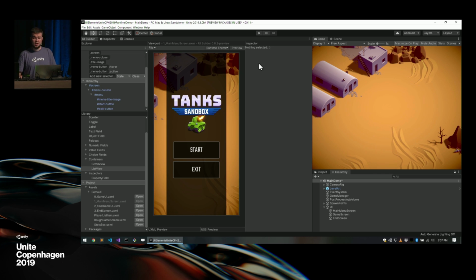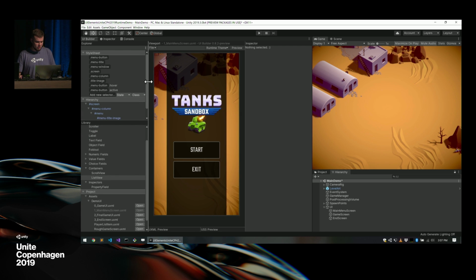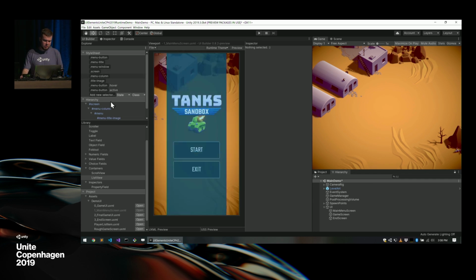So the UI builder is a package. It's available in the package manager. Once you install it, you get this big monolithic editor window. At least for now, will be a monolithic editor window. So it's split into these parts that you can drag around. So we have up here the Explorer. The Explorer is very similar to the hierarchy in Unity, but it only applies to the UI document you're editing. And it's split in two.